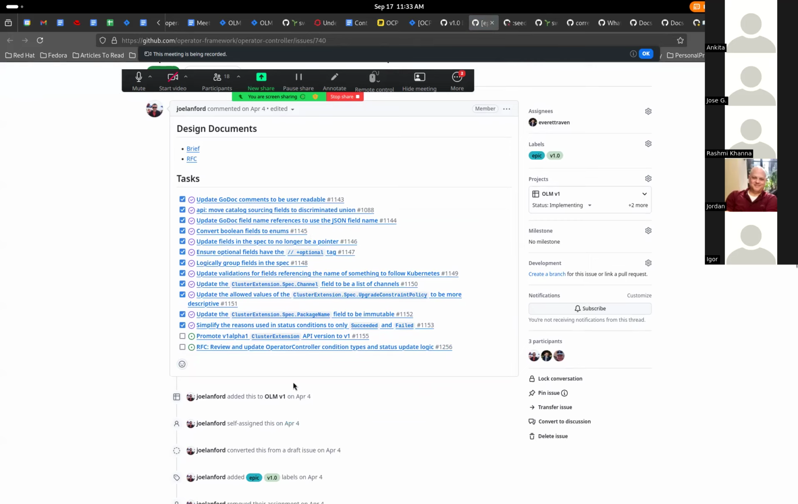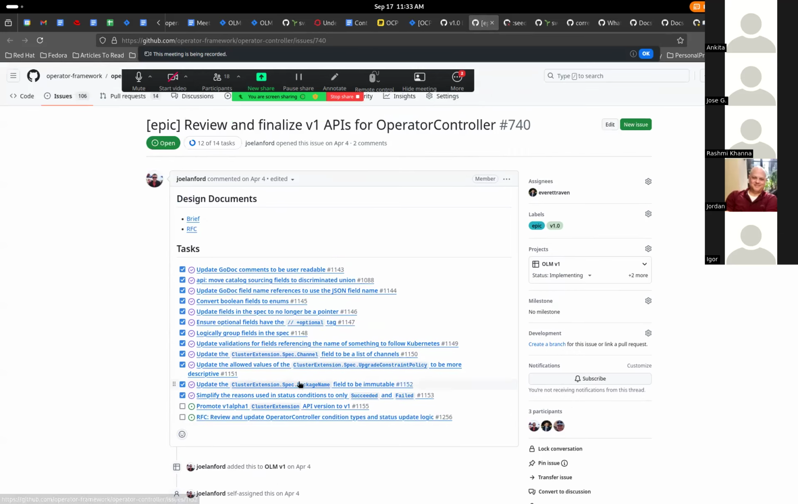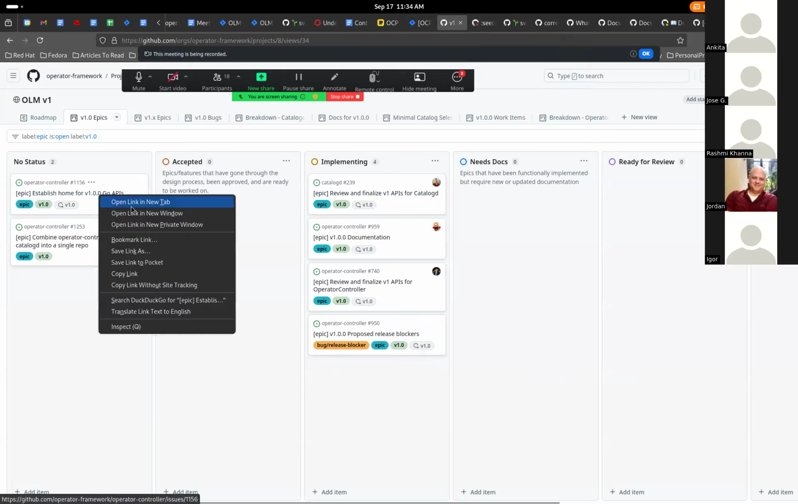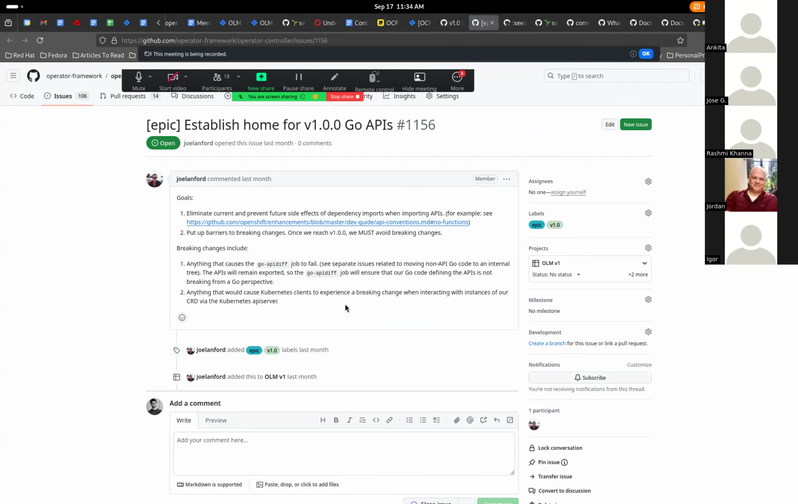Same thing for catalog D, it ended up getting split out into several tickets that we could work in parallel. So I think we can do a similar thing. That's all of the implementing ones, and the ones without any status. One is regarding the monorepo, and the other is regarding a new repository for the Go APIs, I suppose.